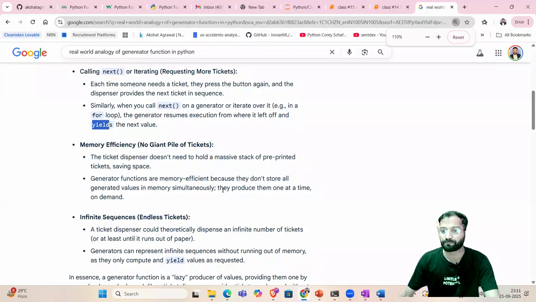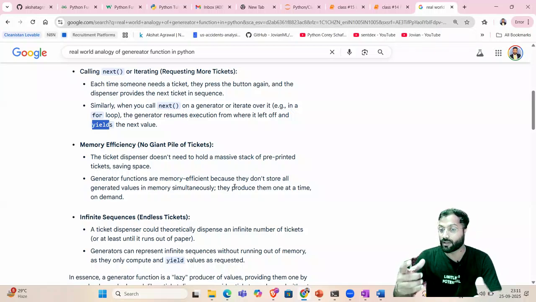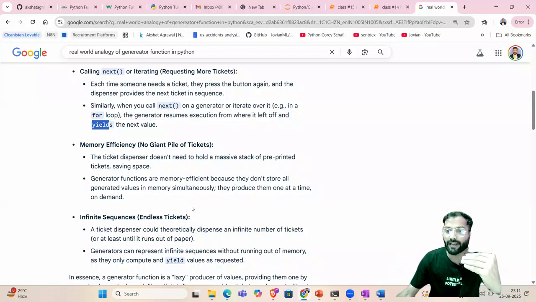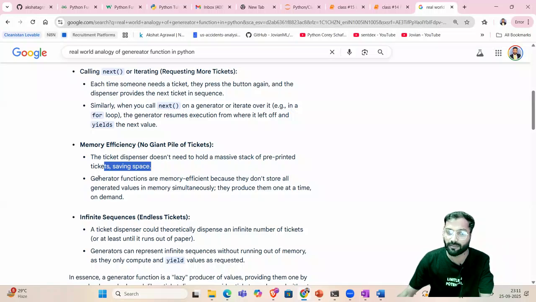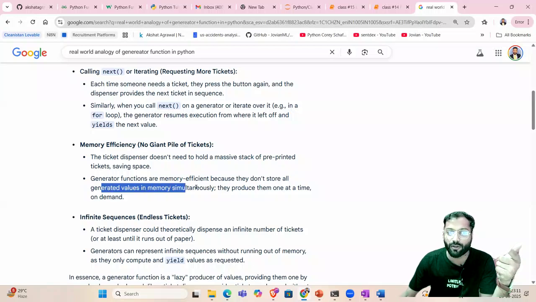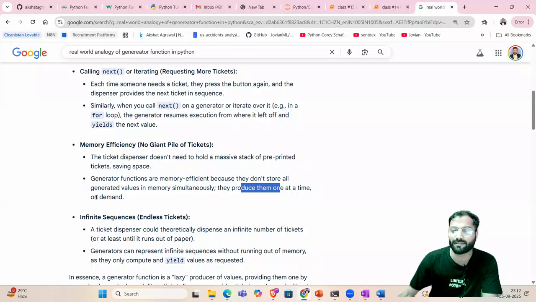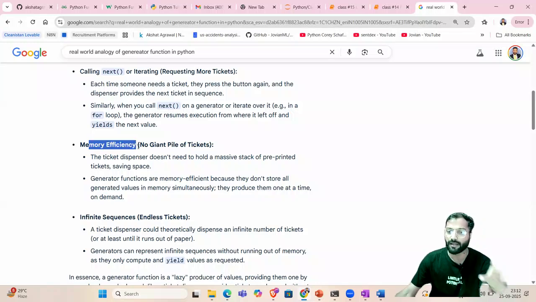But what is the benefit of it? When we return all the values at once in a normal function, it requires memory. But in generator functions, since only one value is dispensed at a time, it does not require that much memory. So it is memory efficient, right? The ticket dispenser doesn't need to hold a massive stack of pre-printed tickets, saving space. Similarly, generator functions are memory efficient because they don't store all the generated values in memory at once. They produce them one at a time on demand. So it will save memory, right?